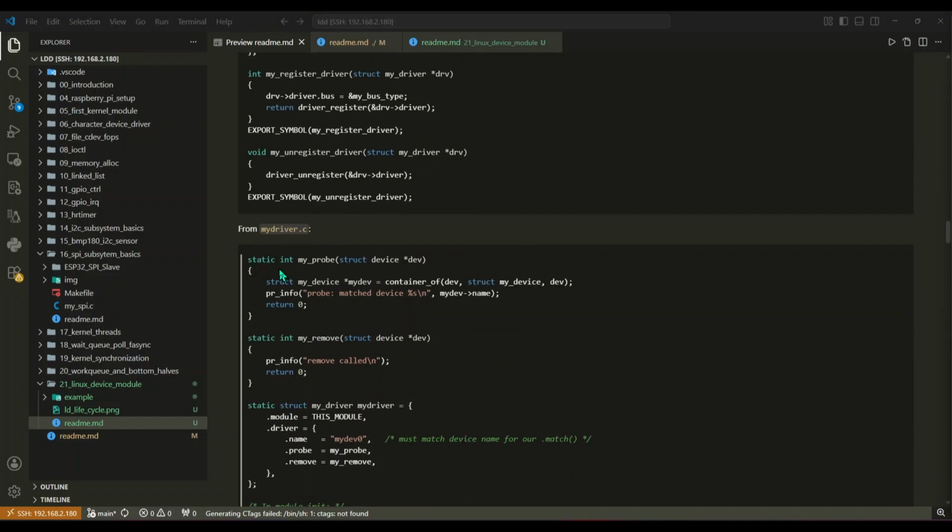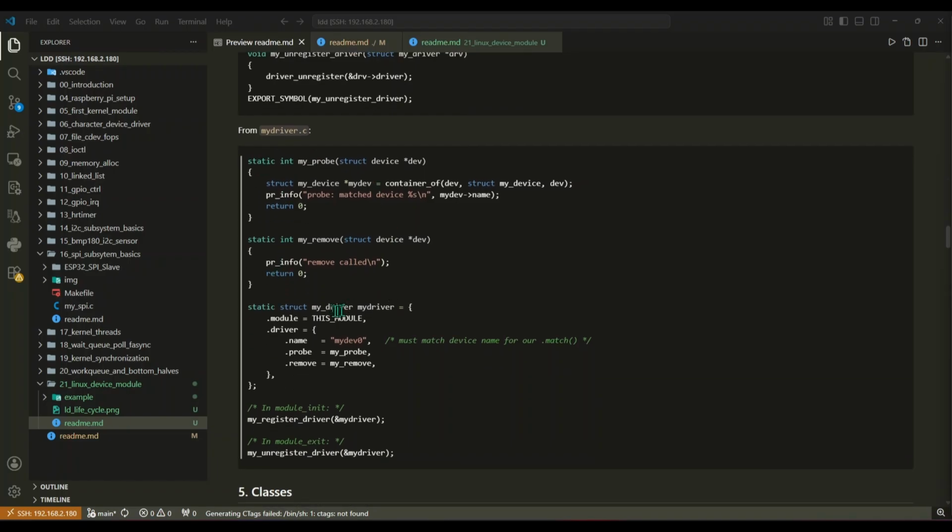Now on the driver side, in my driver.c, this is where probe and remove actually live. In my_probe, the kernel hands us a generic struct device pointer. The first thing we do is use container_of to get back to our full my_device struct, because that's where our actual hardware data lives. Then we do whatever initialization the hardware needs. Here we're just printing the device name. But in a real driver, this is where you'd map registers, request IRQs, and bring the hardware up. In almost every example we talked about in earlier examples, we implemented a device driver here.